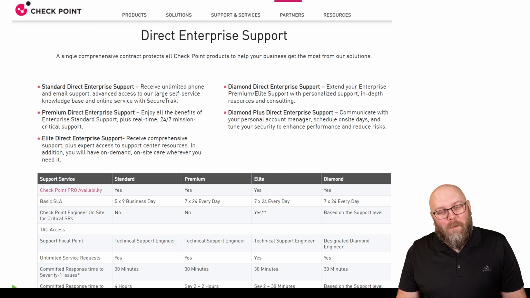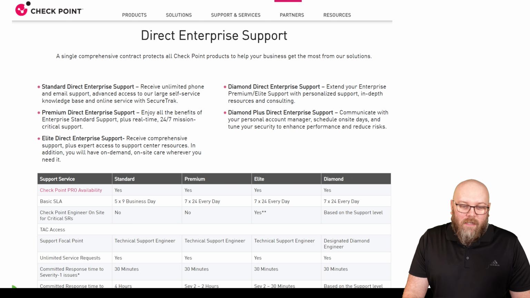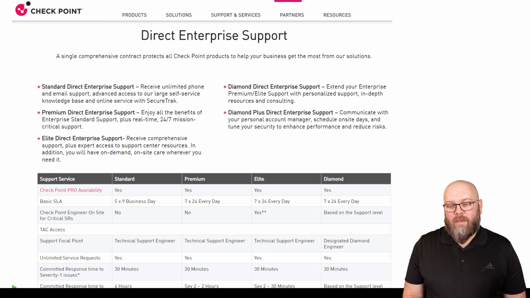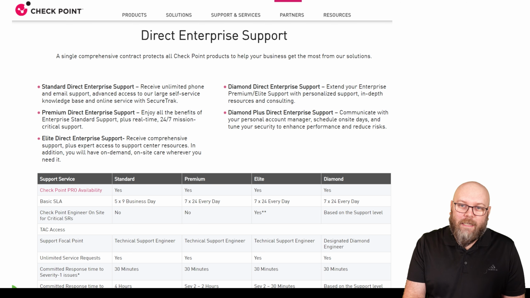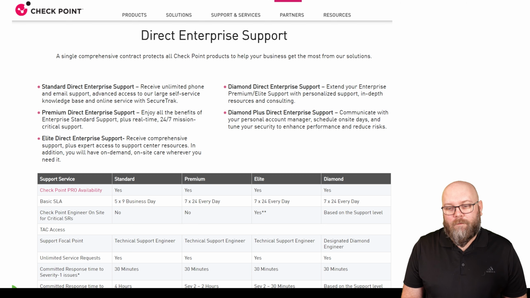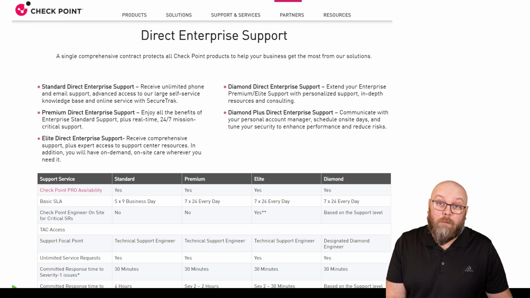Honestly, there is even more than just standard, premium, and elite. There is something called diamond support. With diamond support, you have a dedicated technician at Checkpoint to help you. The diamond support agreement is a proactive collaboration between you as a customer and Checkpoint. This includes on-site days and training, so there are a lot more things when it comes to diamond. If you want to check more of this, you should check the Checkpoint support website for support plans.